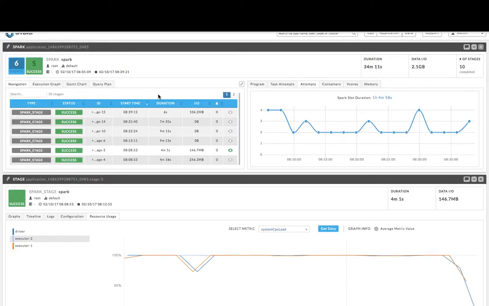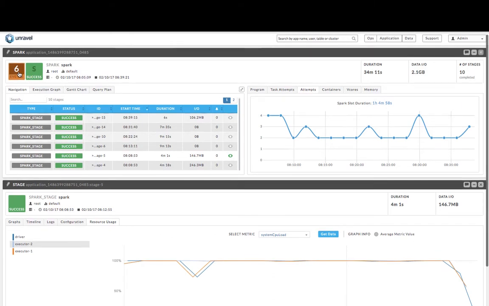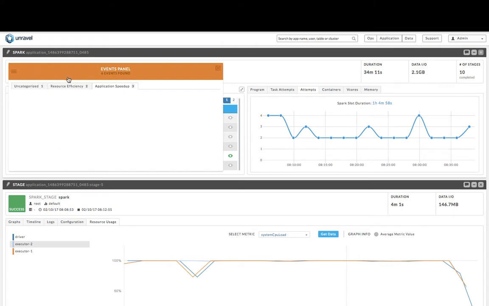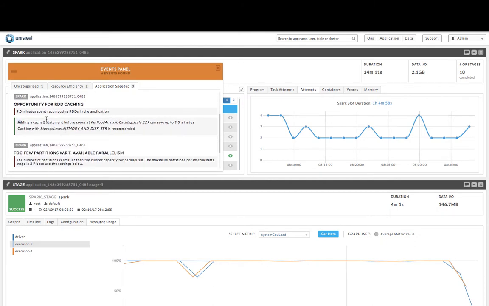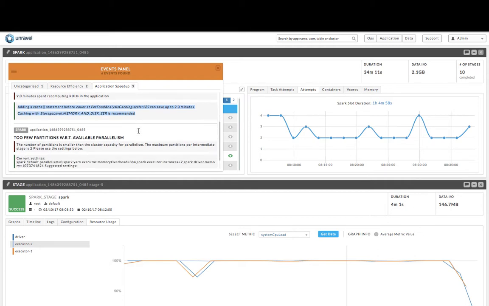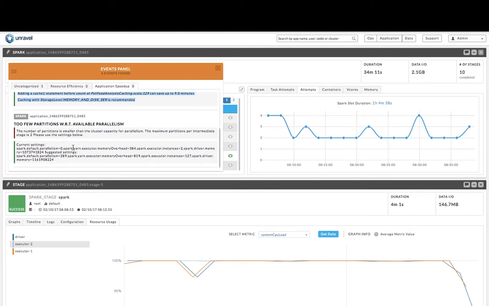While it's helpful to look at various views and understand the details of what transpired in an application, Unravel goes one step further and does a lot of the analysis under the hood and helps point out inefficiencies and areas for improvements. We surface these recommendations via the events panel. In this particular case, the Unravel events suggest that you can speed up your application by caching an RDD that is repeatedly used. In addition, you can increase the parallelism by leveraging more executors for this particular application.